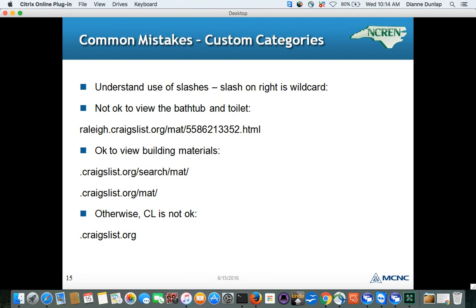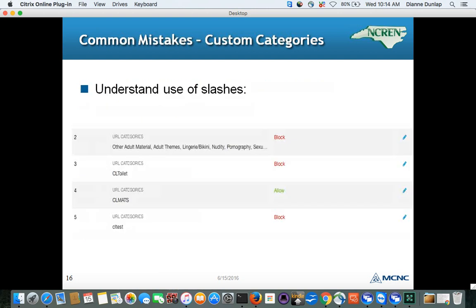And we see here where we're applying our rules to our policy. We don't want people to see that one ad. We do want them to be able to search Craigslist materials and look at that category. But besides that, Craigslist is not to be used.